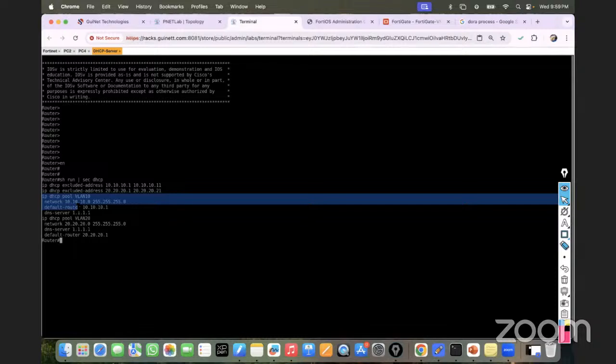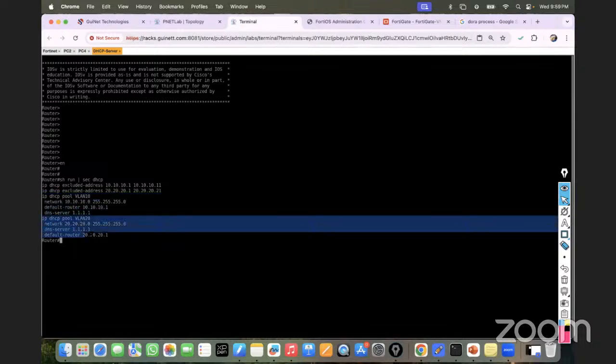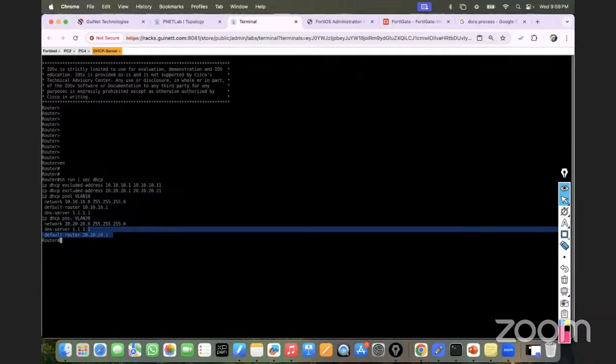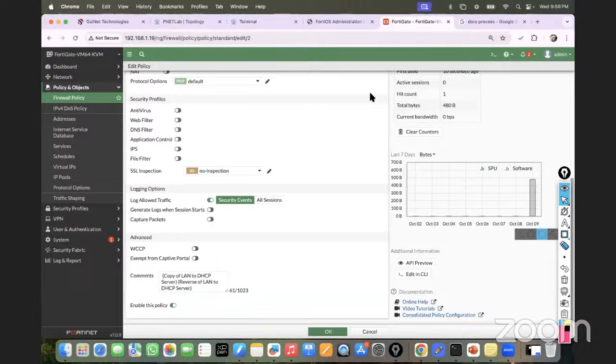I created VLAN 10 and 20. I define the default gateway, subnet mask, DNS address for VLAN 20 and 10. So I just configured my external Cisco router as a DHCP server. And now my FortiGate firewall is going to act as a relay agent. Based on that relay agent, it will forward the traffic from my firewall to the DHCP server, and the DHCP server is going to reply back with my IP address.